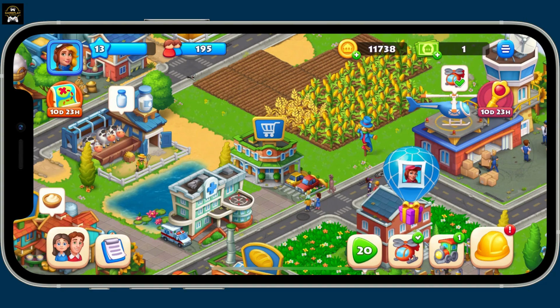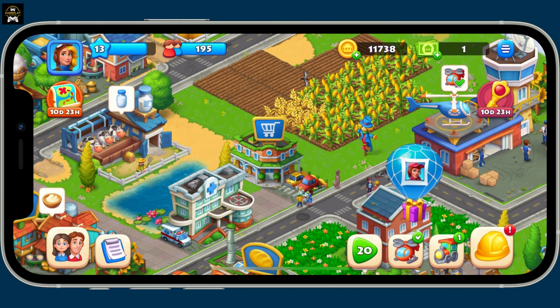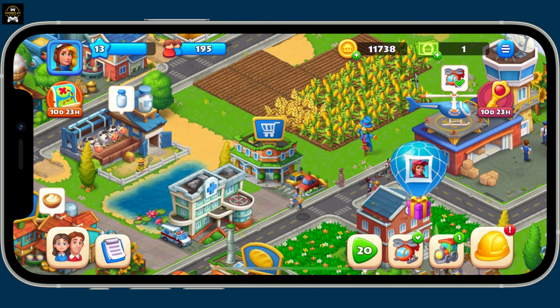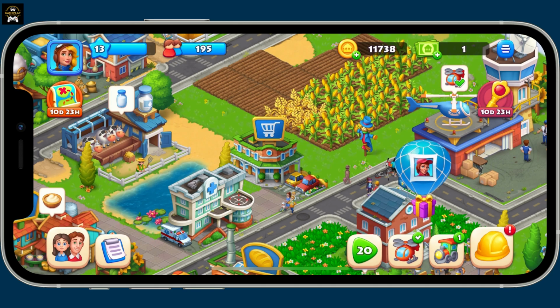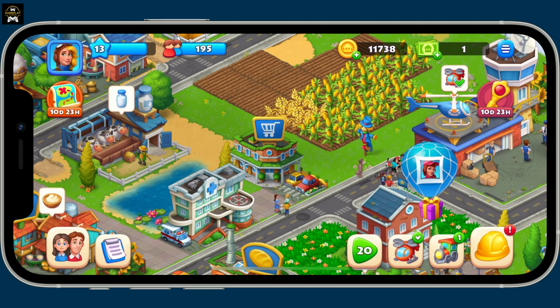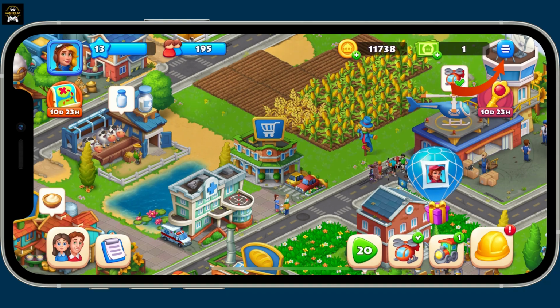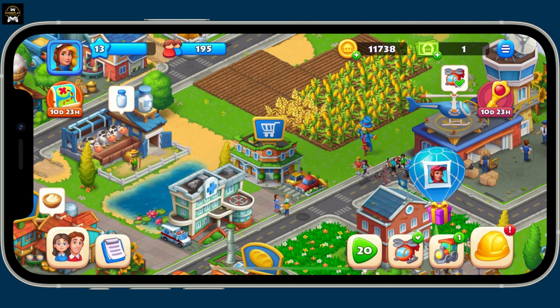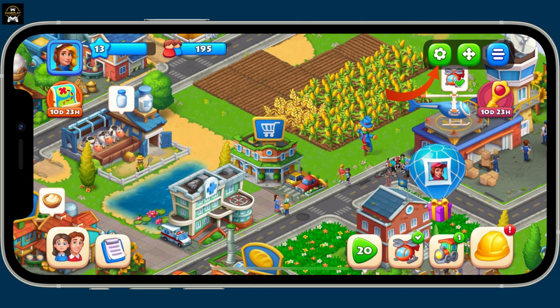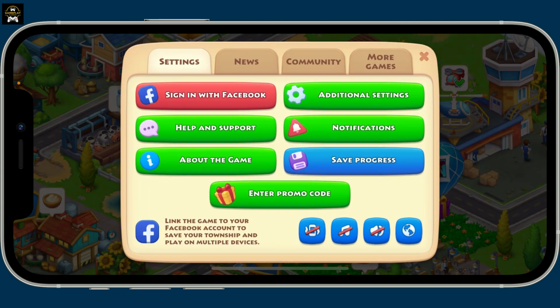First of all, open up your Township game on your device and then make sure that your game is also updated to the latest version, and once it is, go ahead and tap on the three horizontal lines in the top right corner from your home screen. Now click on the gear button in the pop-up, and then on the next page you will be able to see the enter promo code text.